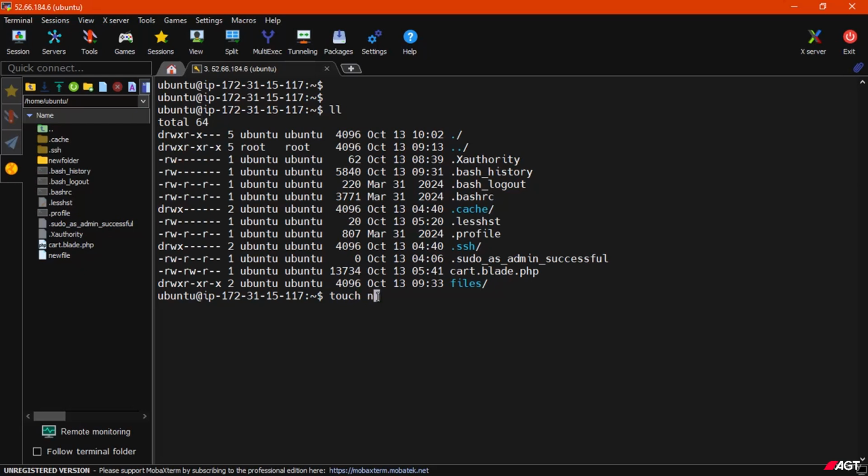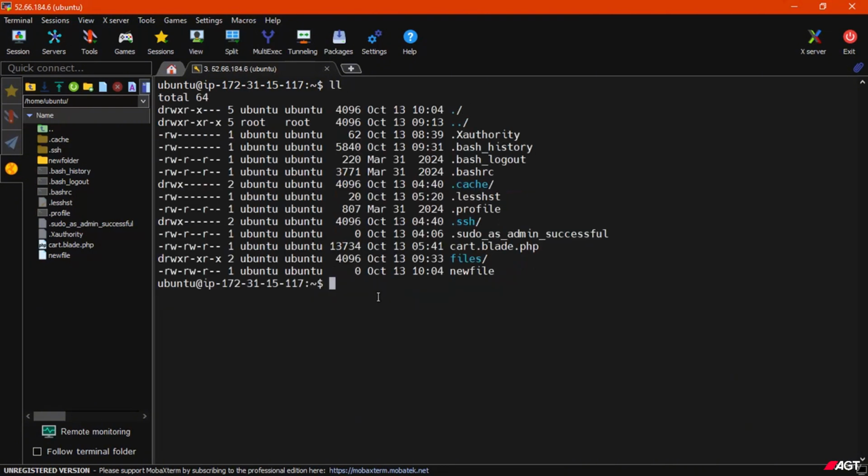Okay, now let's create a file. So I created a new file. So this is a file, not a directory. That's why the first place is blank. And the user can read and write, group can read and write, and others can only read.